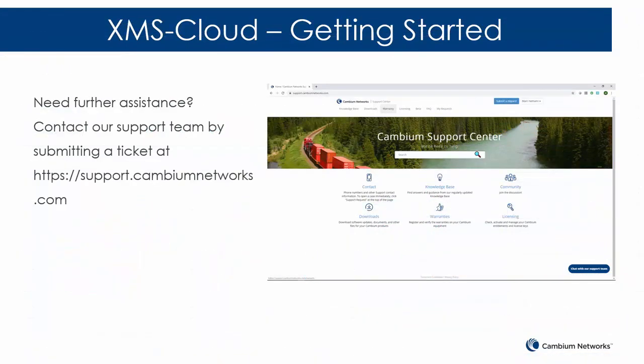For further assistance on XMS Cloud, please open a trouble ticket at support.cambiumnetworks.com.